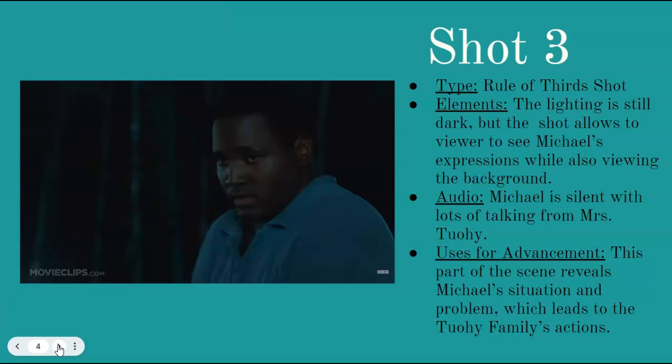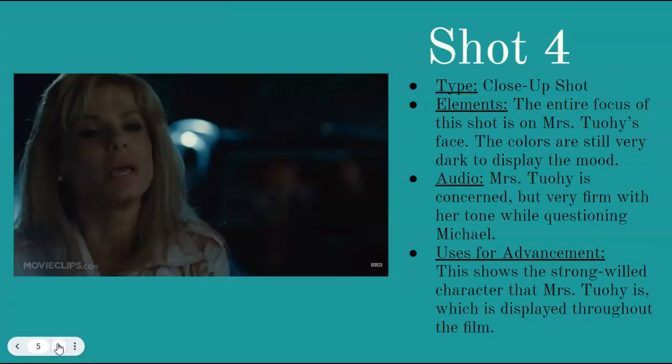The use for advancement: this part of the scene reveals Michael's situation and his problem. While they're talking, he reveals to Mrs. Toohey that he does not have a place to stay, that he has no home. So this leads to the Toohey family's actions in the next part of the scene.